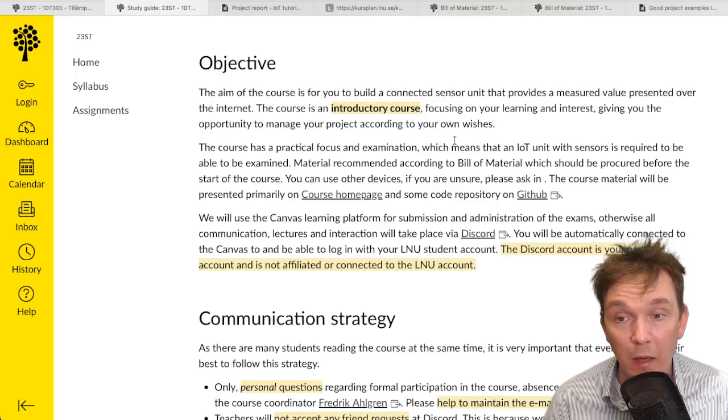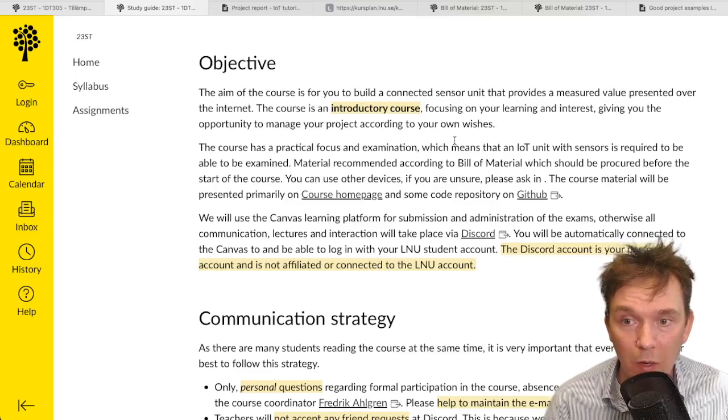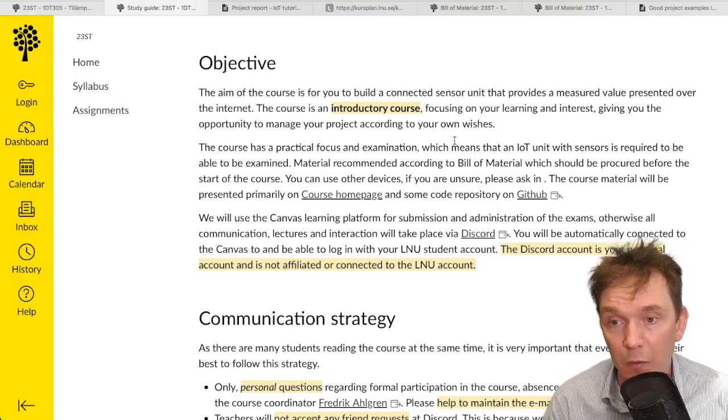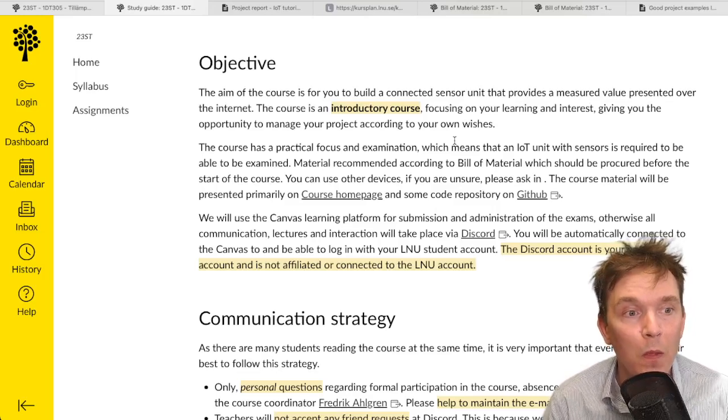So, as this is a distance course, I would say that the absolute majority of the students so far has done their projects very individually, but the collaboration has been a really important part where you can share experiences and help each other out with code and such.